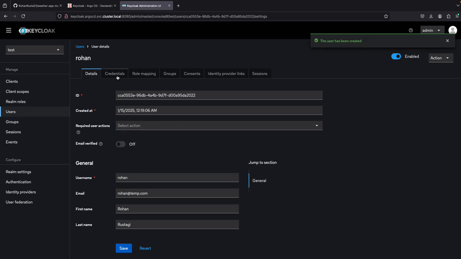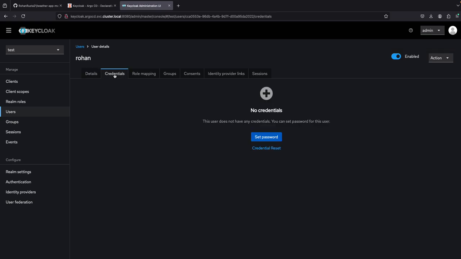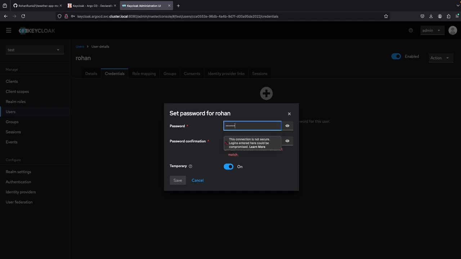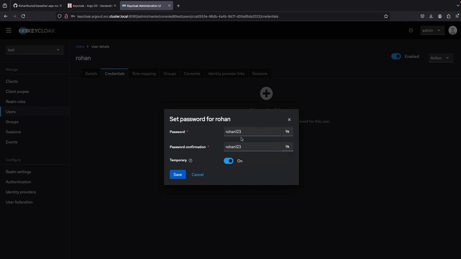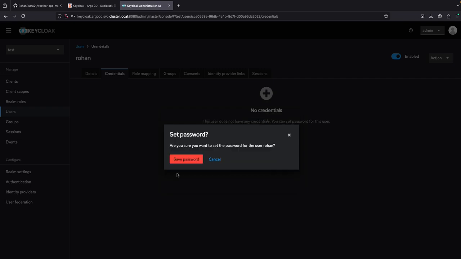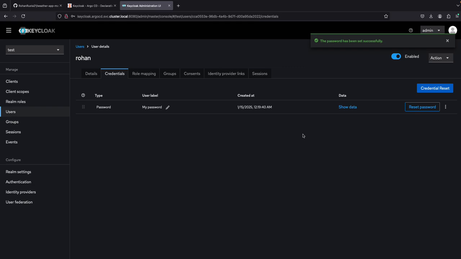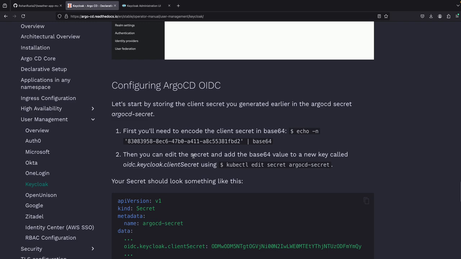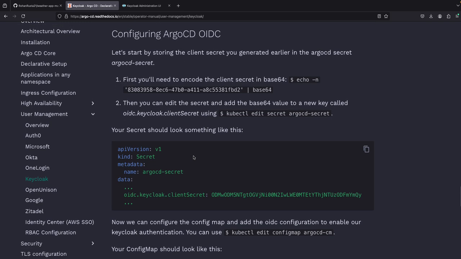For this user, we have to set a password, or you can say an initial password. So I am passing this as Rohan123 and Rohan123. This is the password I am giving to this user, and let it not be temporary, let it be a permanent password for this user. Save it. So the password is created and saved for this particular user. Now the Keycloak part is done. Now we have to configure our ArgoCD OIDC.